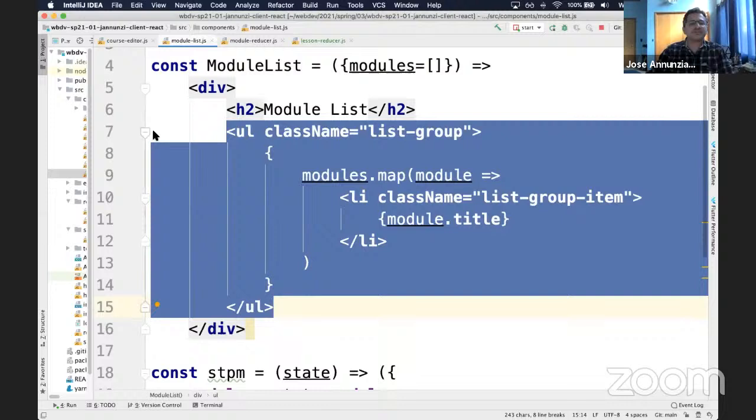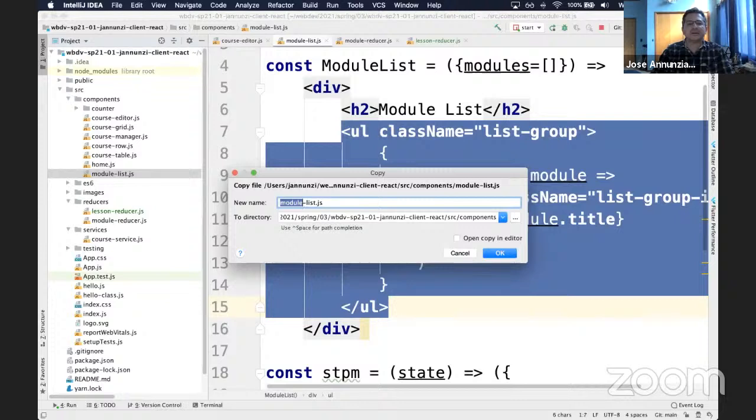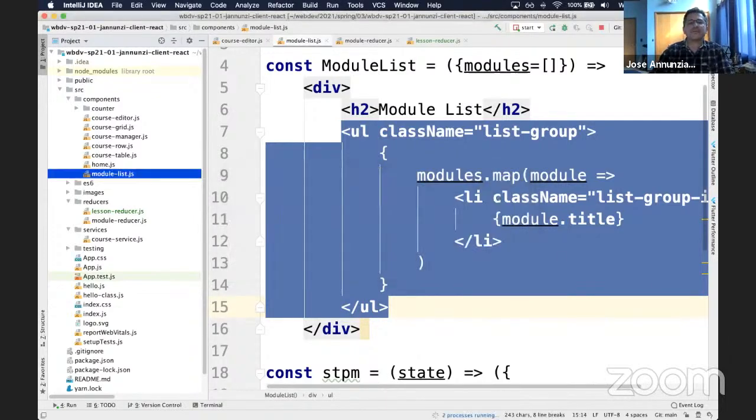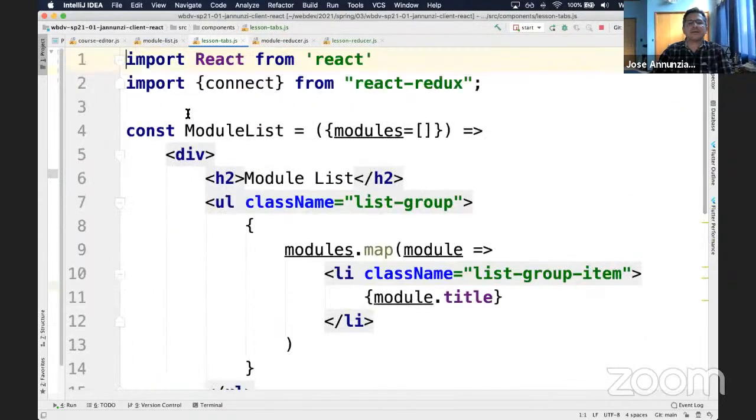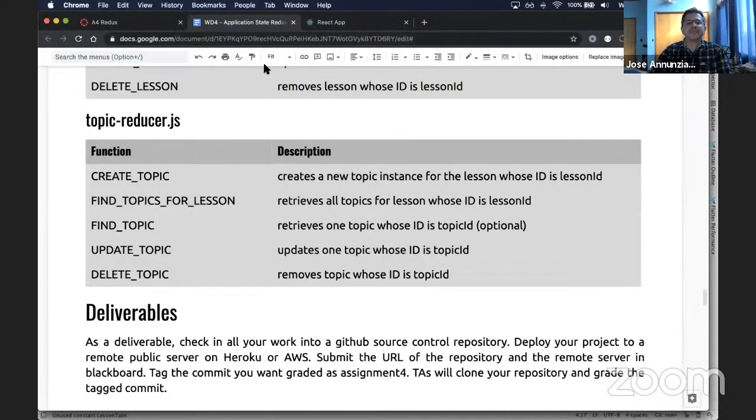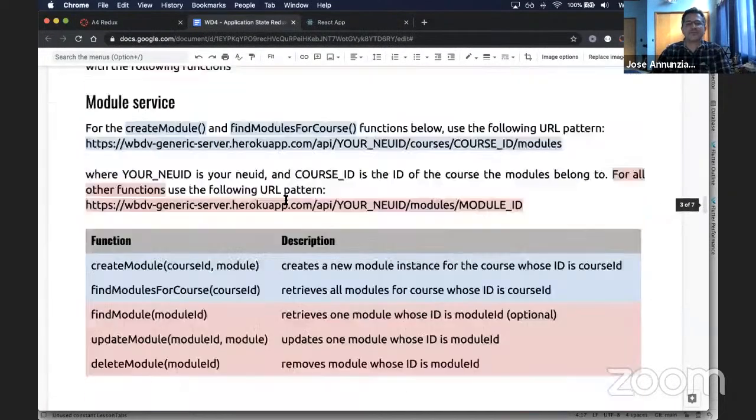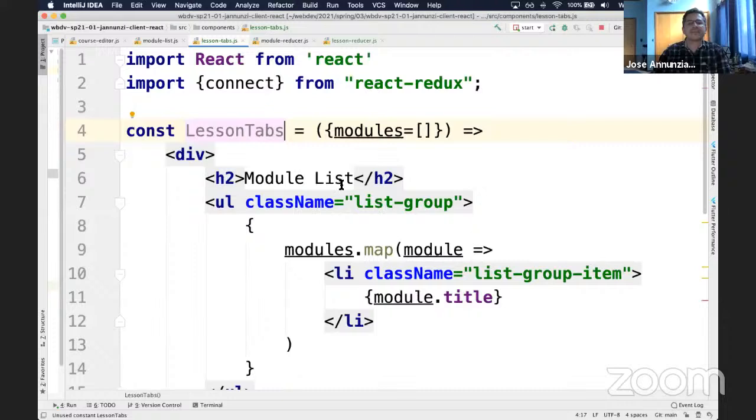Okay, so let me just copy it. Let me just copy this module list. I'll copy it, and this will be lesson tabs. So lesson tabs, here it is. And we'll call it lesson tabs, right? Which is basically this up here, it's these tabs over here. I'm going to render this as tabs, right? And this is lesson tabs, and I'm going to grab lessons.